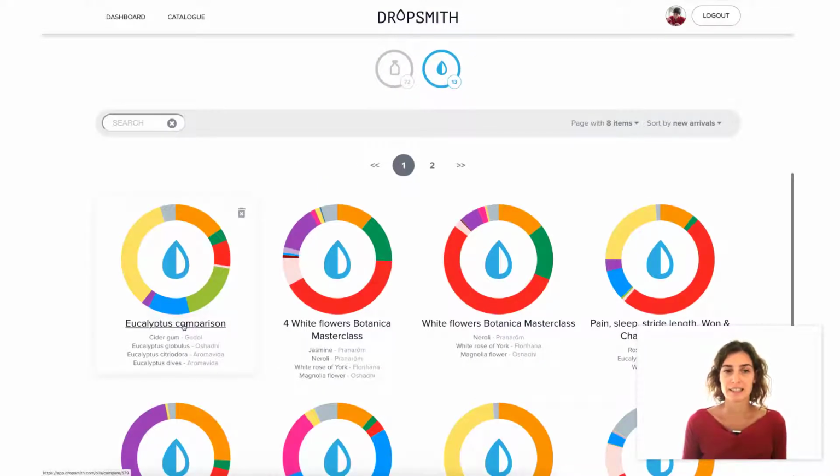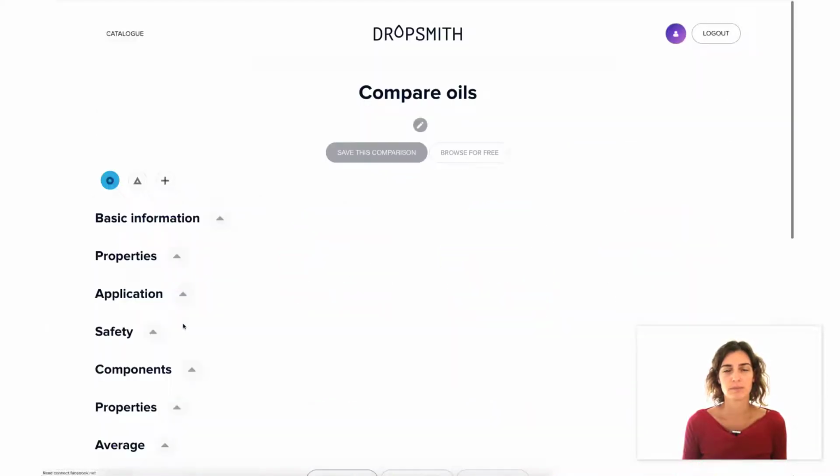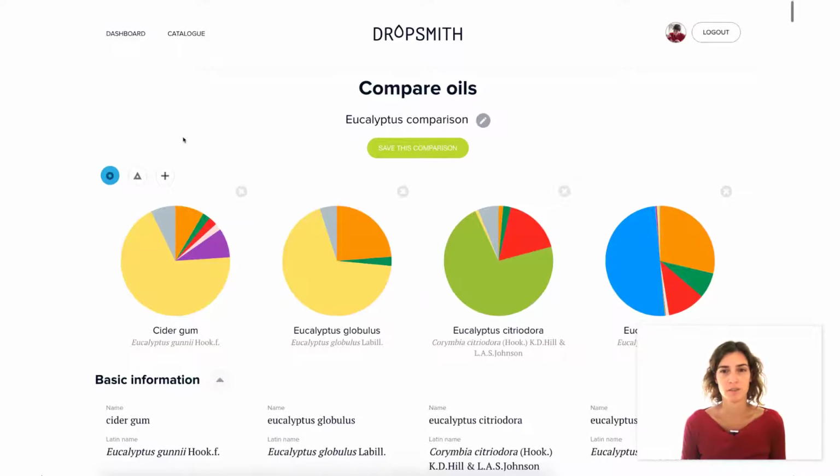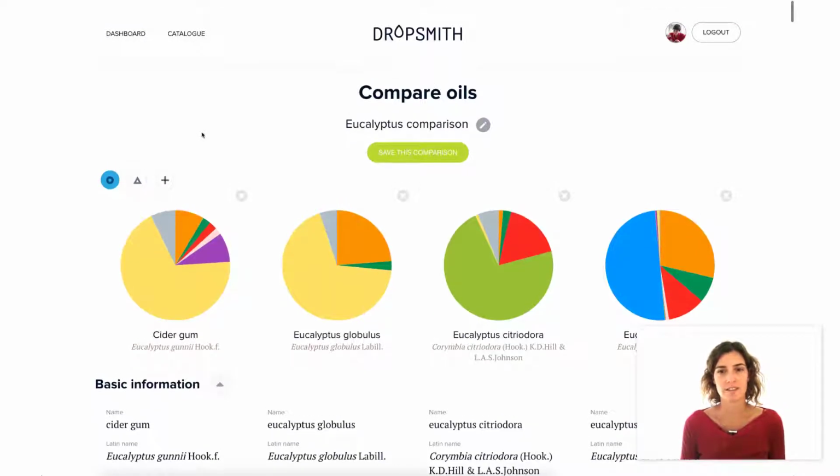Here I can access it. So it's a quick access to my comparisons if I want to show something in class, or if you're selling these oils, whatever it is that you're using it for. You just click on it and then you have your saved blend. But let's go back.